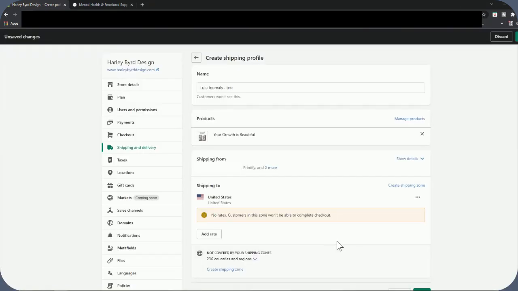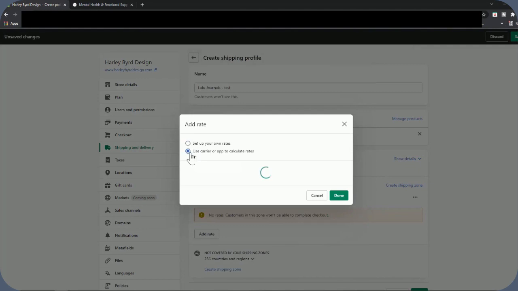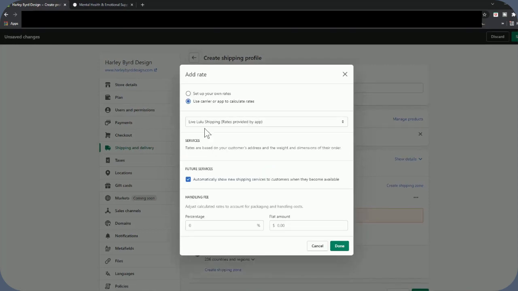The next thing to do is to add a shipping rate. So I'll select add rate. And because my Lulu carrier is already set up, I can select use carrier or app to calculate rates. And Lulu shipping rates will populate.